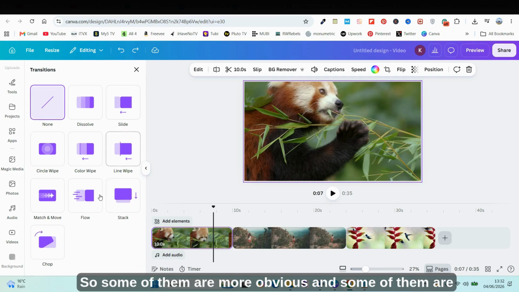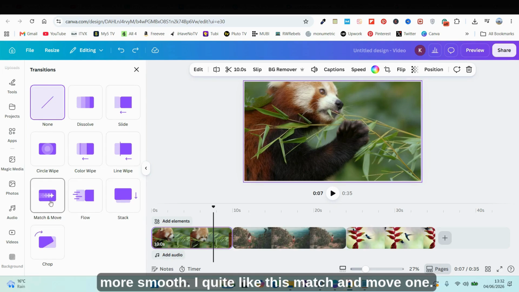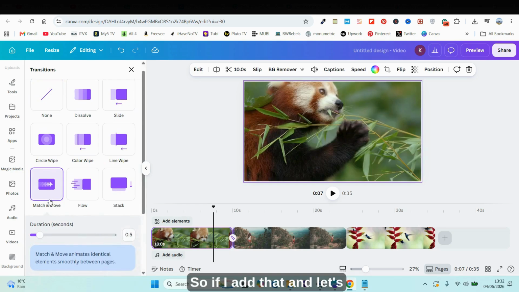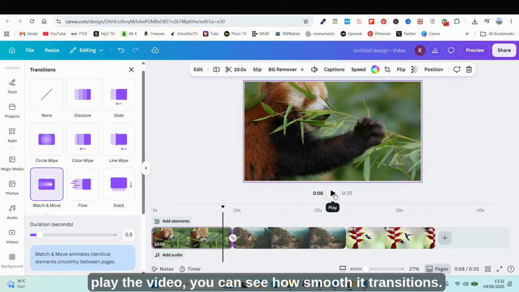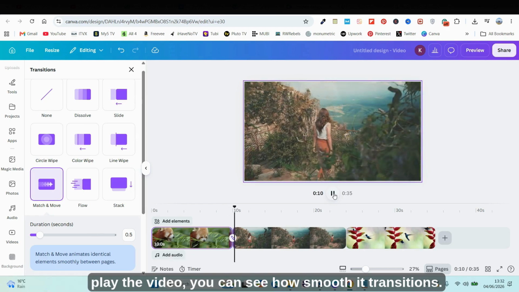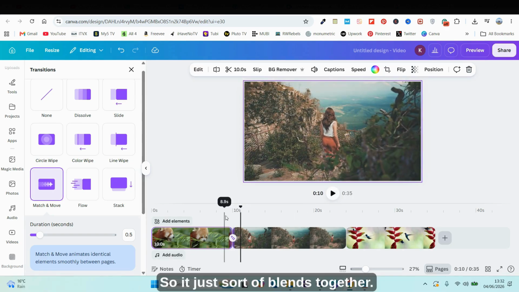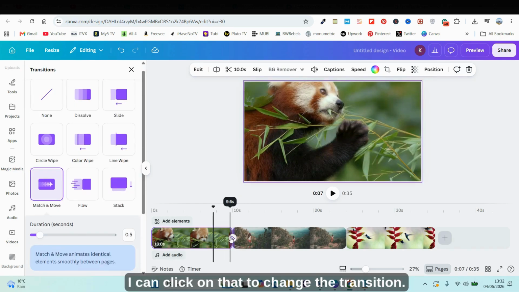So some of them are more obvious and some of them are more smooth. I quite like this match and move one. So if I add that and let's play the video, you can see how smooth it transitions. So it just sort of blends together. So if I don't like that one, I can click on that to change the transition.